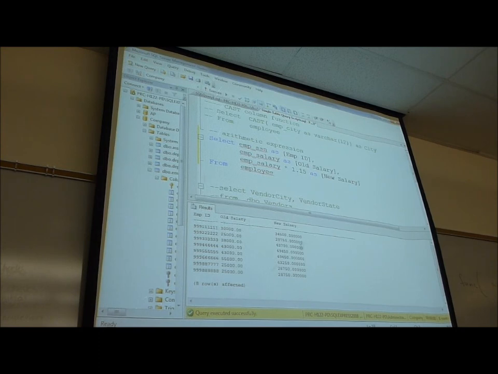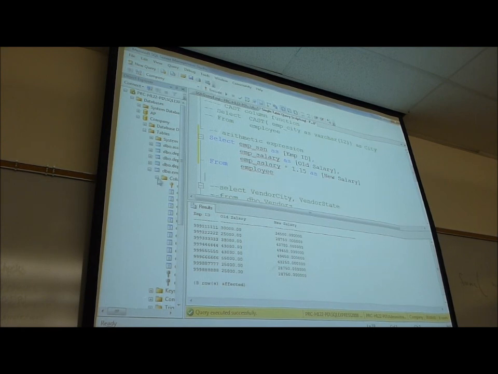This is what's happened here: this is expressed in decimal format, and it's probably even expressed as money, and so that's got a lot of space.